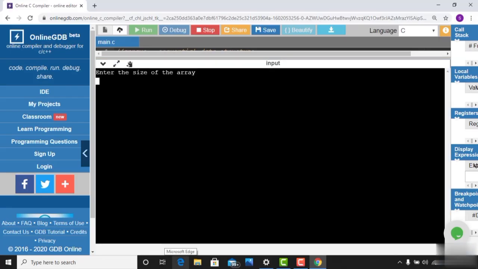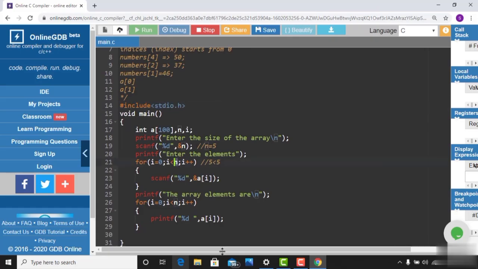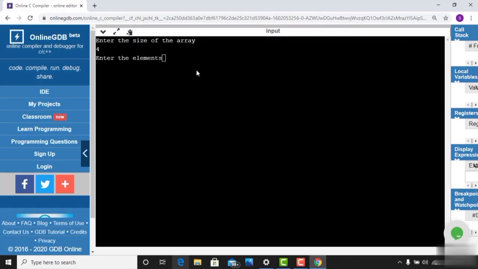Okay, this code looks good. Enter the size of array. Let me enter 5. Okay, let me go for 4. So the loop will execute now only 4 times, because n I have taken as 4. Let me enter the values: 10, 20, 30, 40. So those are my 4 values.